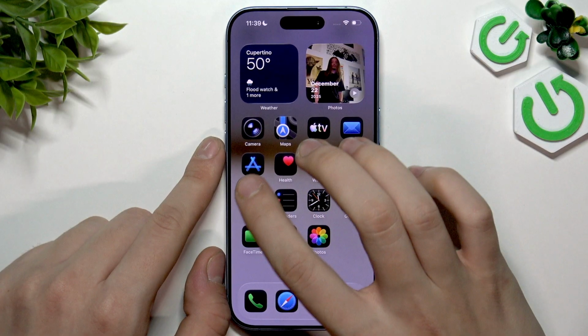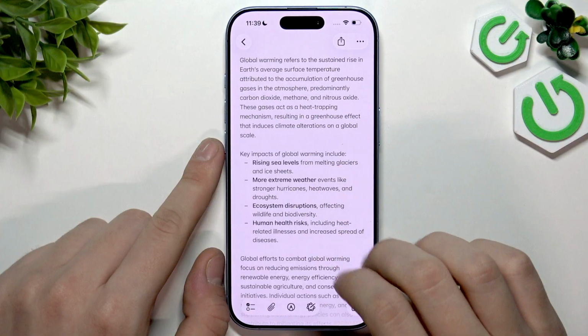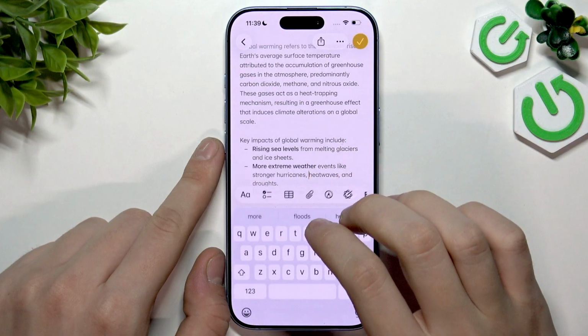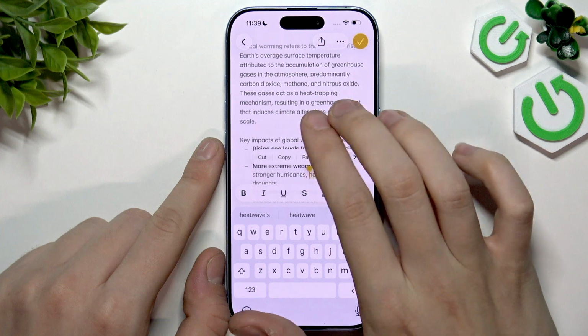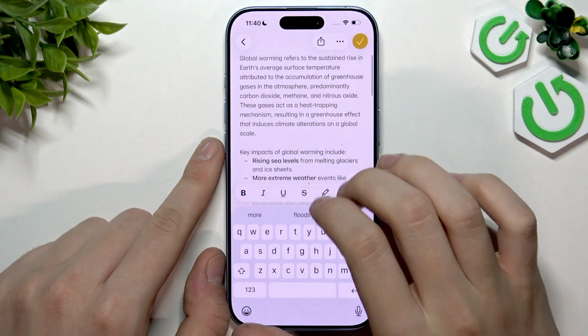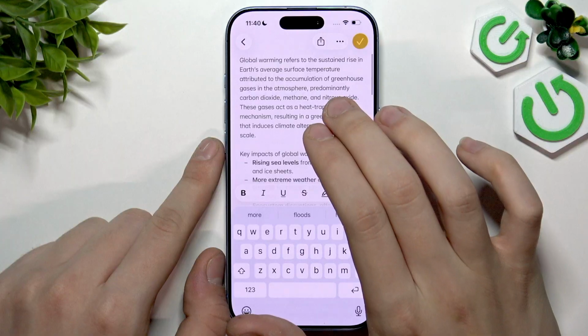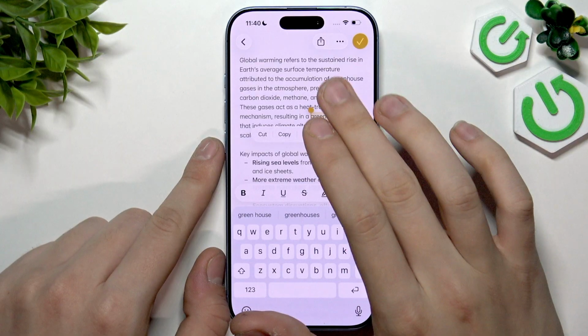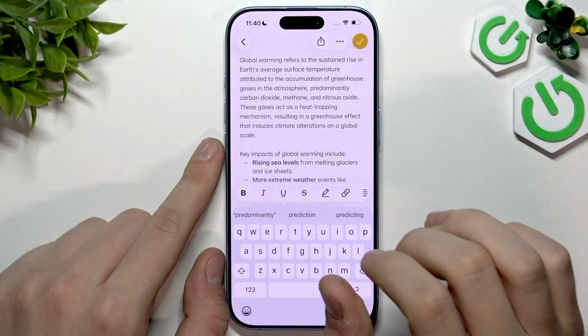Apart from that, use two fingers to select text faster. As you can see, it works. That's how it works. It's just very, very nice.